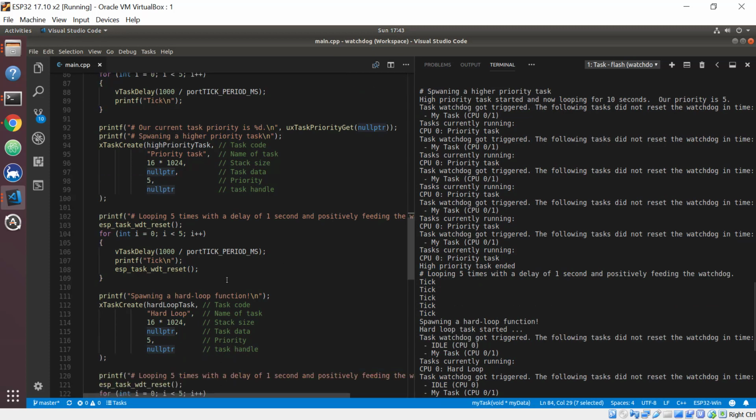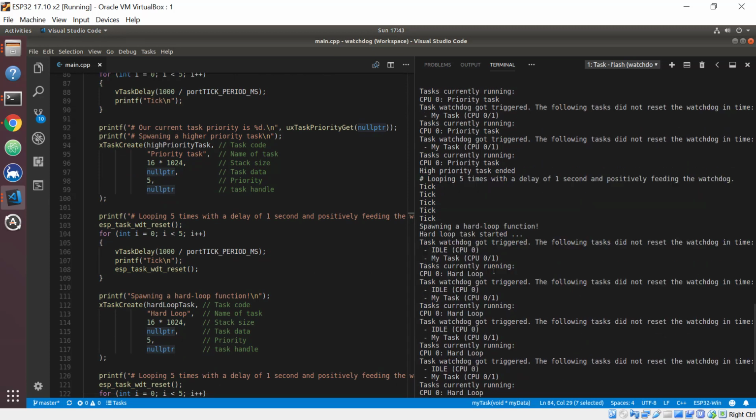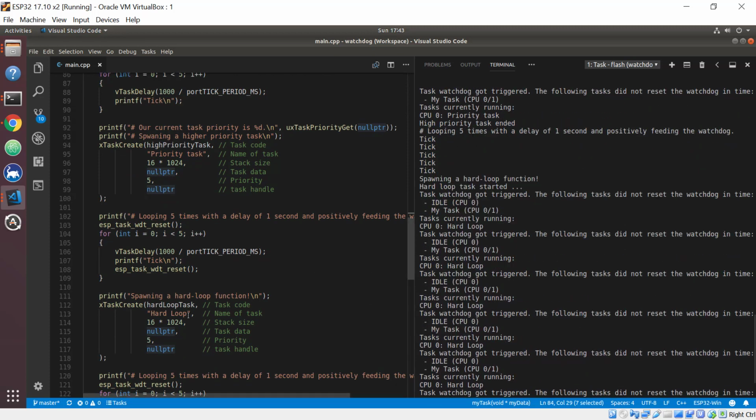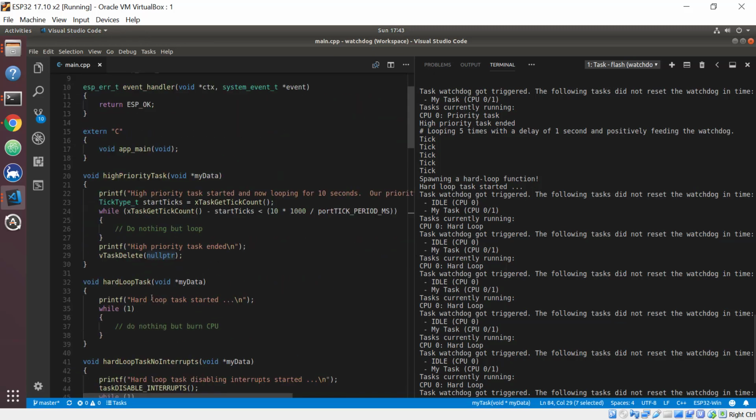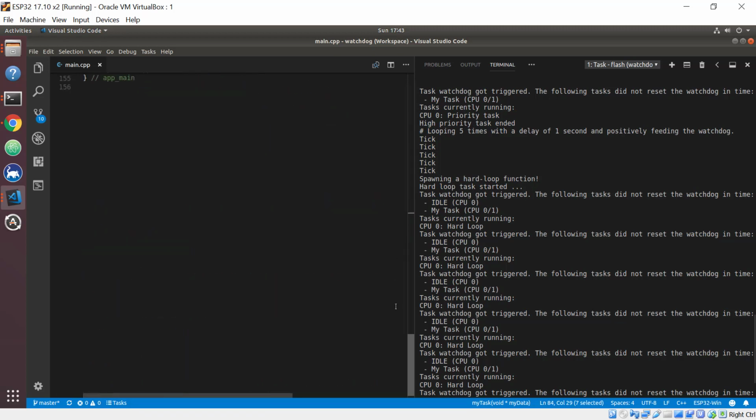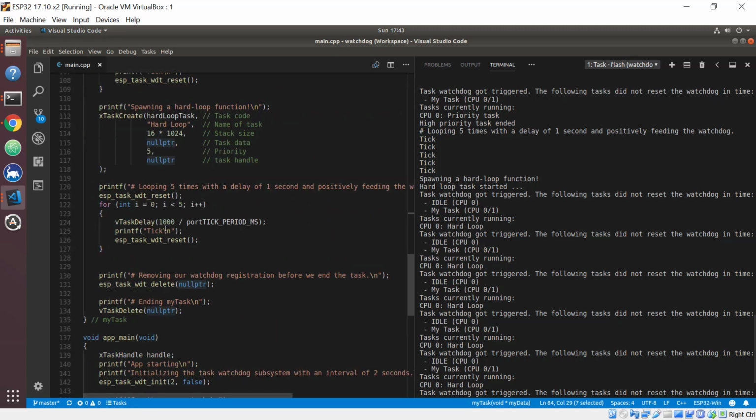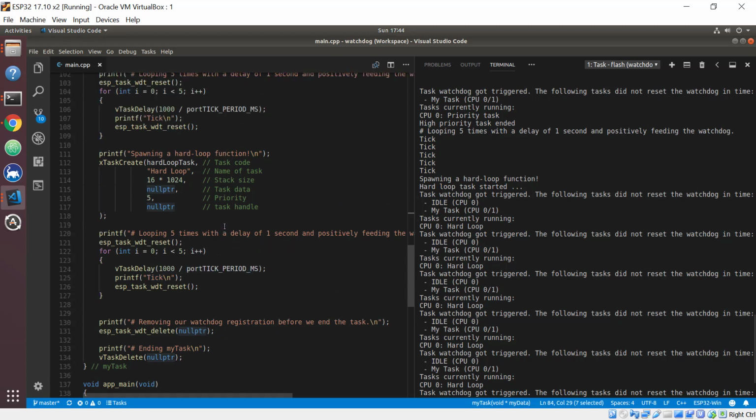Okay, so that's pretty much it for watchdog timers. If I run a hard loop task, which is one which literally puts itself into a hard loop and does nothing, we still get watchdog timers because our task is still running, but it is not being reset. So that is the notion behind watchdog timers.